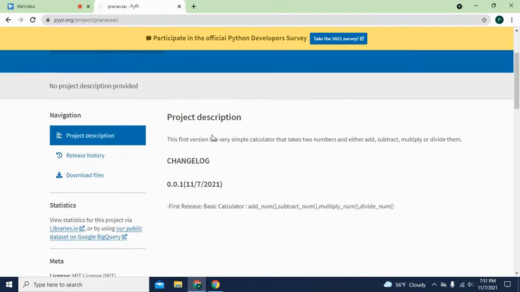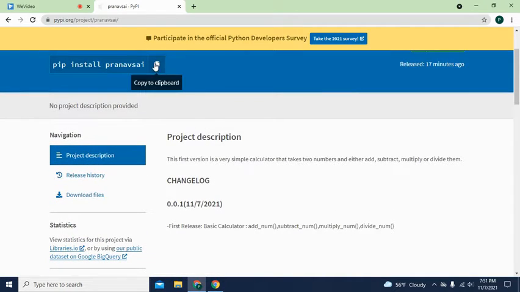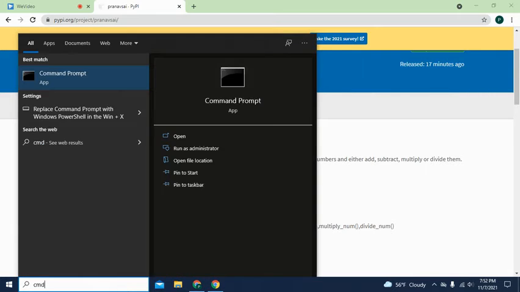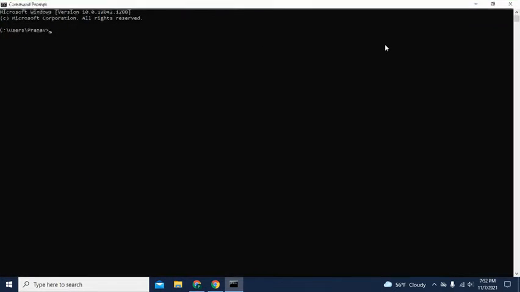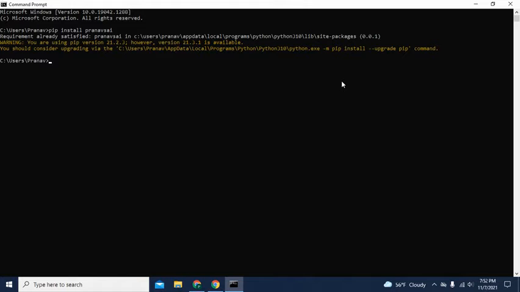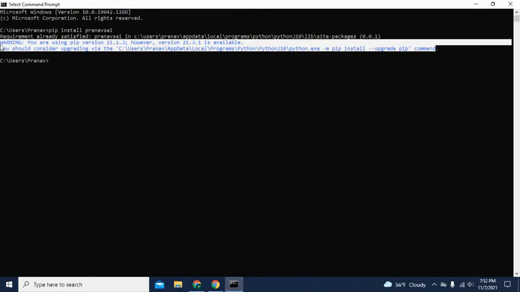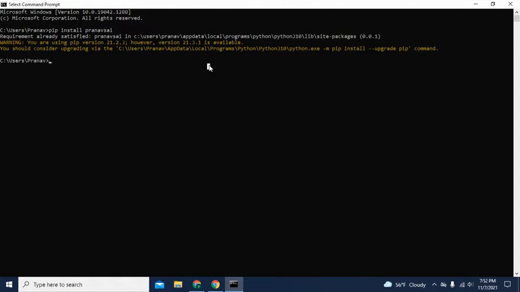Basically you should come to a page like this and click this copy to clipboard button, and it should copy this pip install Pranav Sai command to your clipboard. Now all you want to do is go to your command prompt and press Control V to paste it, and then press enter. This should install my library. As you can see, I already have this library, so it's not installing it, but it should install for you.